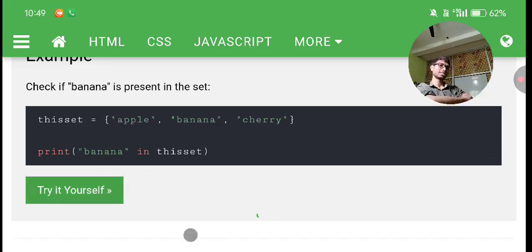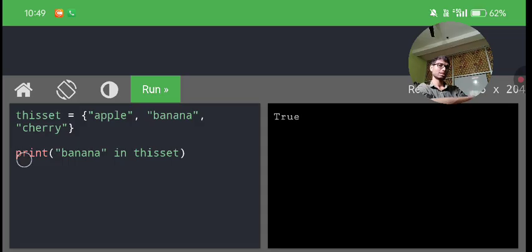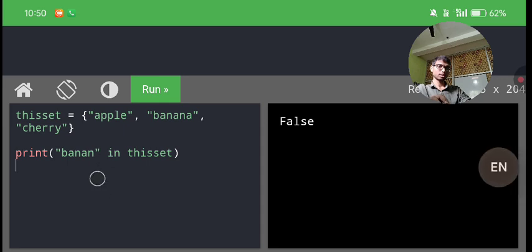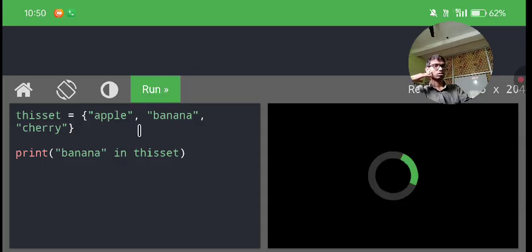Now here we are saying this would be true. Here it is a boolean. What if we say this is not in the set, then what will happen? False, because it is not available in the set. So if your inserted item is available, then Python will say yes, true, your statement is true. This is in the set, that's why the result will be true.